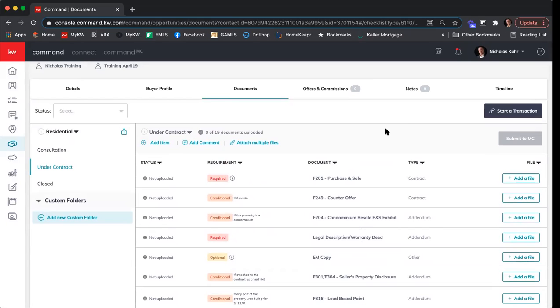To connect DocuSign to this opportunity, I'm going to click on Start a Transaction. It's very important that if you use DocuSign to manage the e-signature aspect of your documents, you click Start a Transaction, because one of the main benefits of using DocuSign is that it automatically syncs and connects with Command. That prevents you from having to download documents to your computer and then manually upload them into Command. By having the two systems synced, you can take documents directly from DocuSign and put them directly into Command.